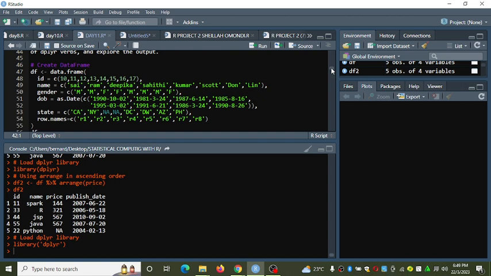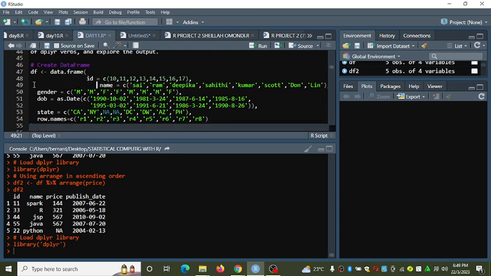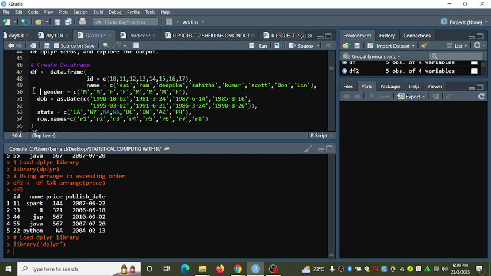And let's see, if we create a data frame here called df, check the syntax. Up to now I'm sure nobody cannot create a data frame, right? Check this part here.